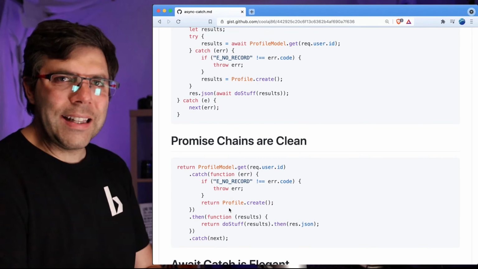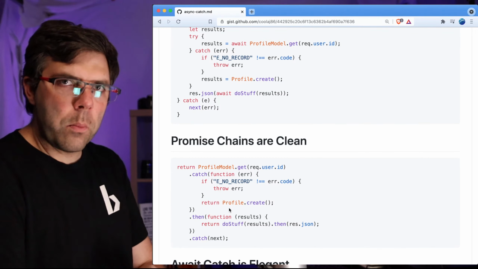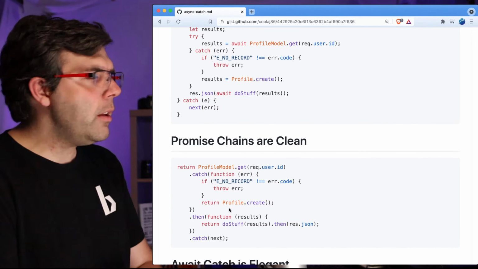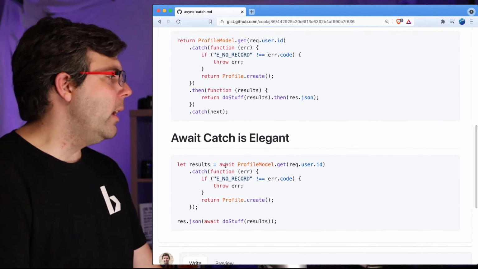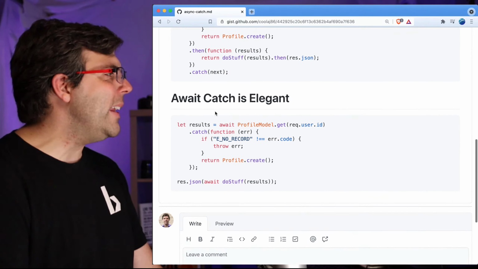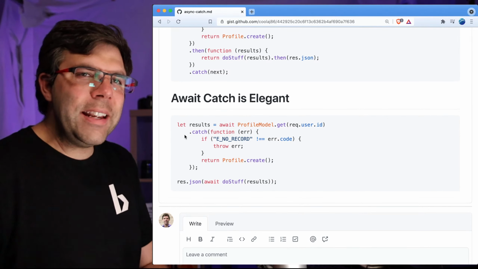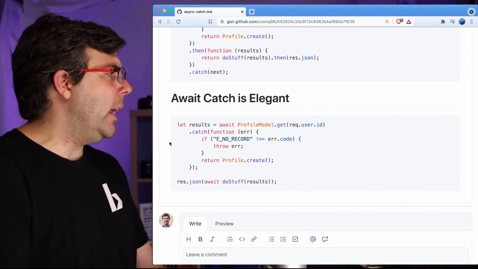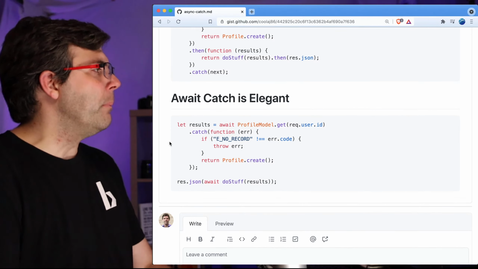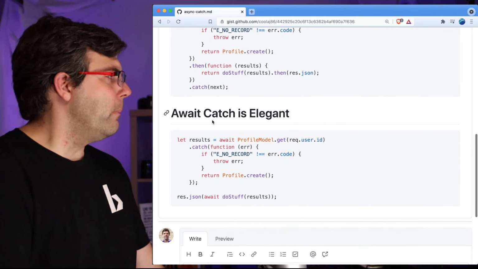Promises will give you cleaner code when applied well, but we can go a step further. And this is what I'm going to explain. You can use await catch, and this becomes very elegant. The code becomes very simple. Everything is scoped very well, and it's very clean and very easy to read. So let's go through this.